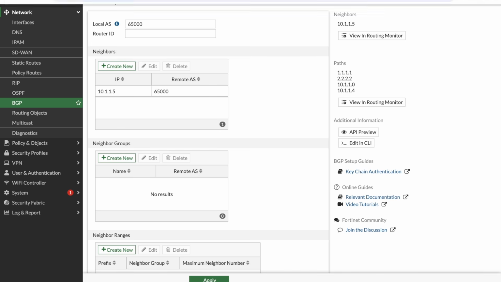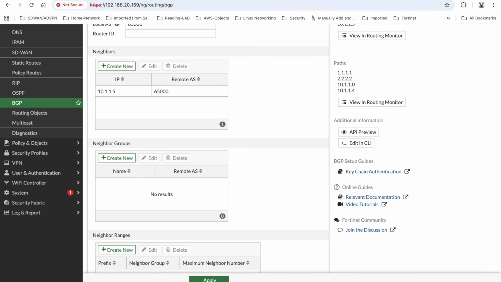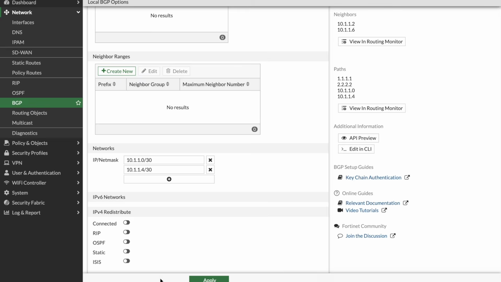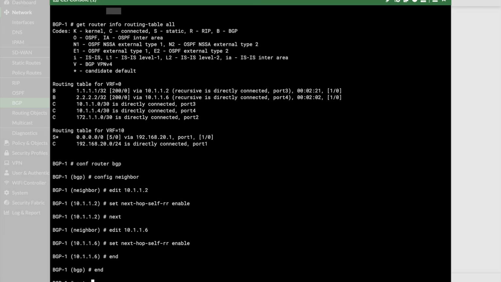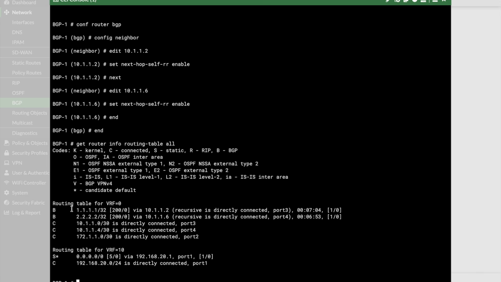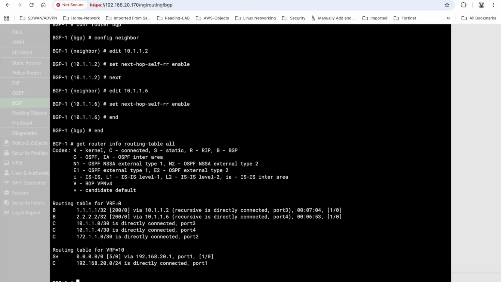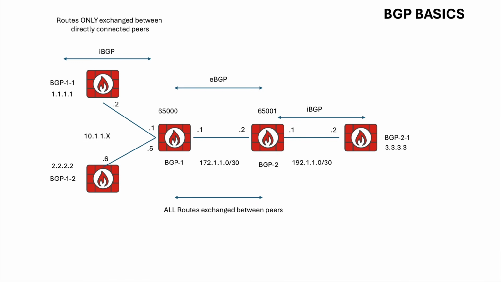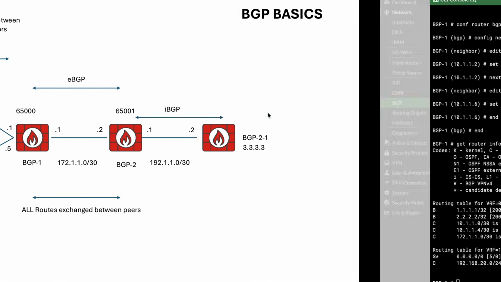Okay, that's all well and good, but what I want to do is exchange all these routes. So get router info, routing table all. I want to send 1.1.1.1 and 2.2.2.2 all the way across to BGP 2.1, which is over here. So first off, I need to exchange them with BGP 2, right? So now we need to create an eBGP pairing, 65.0.0.0 to 65.0.0.1.